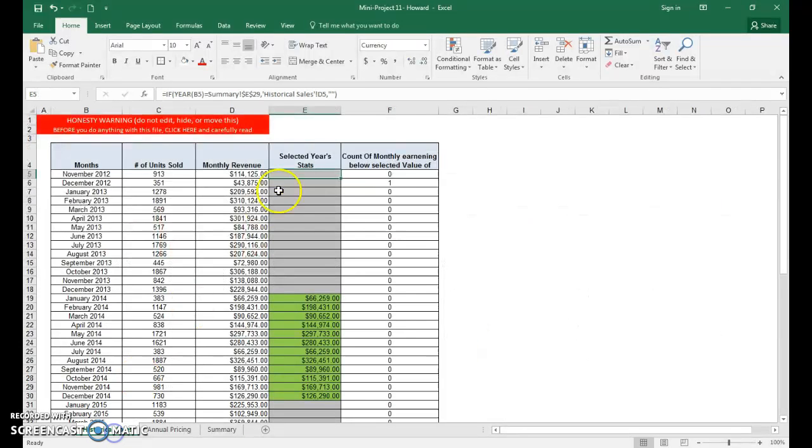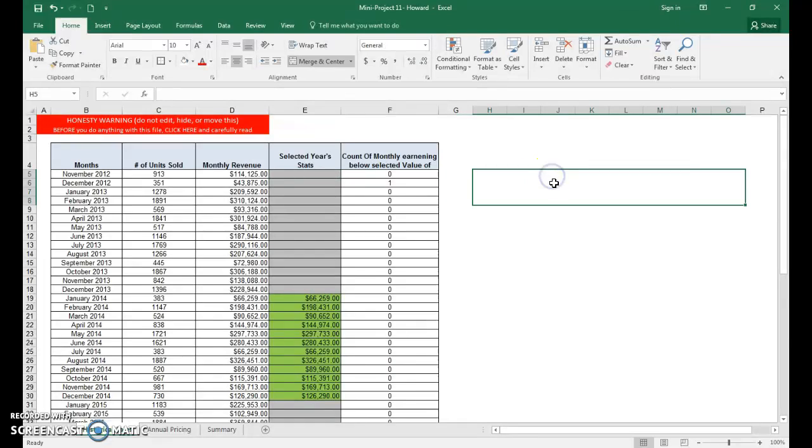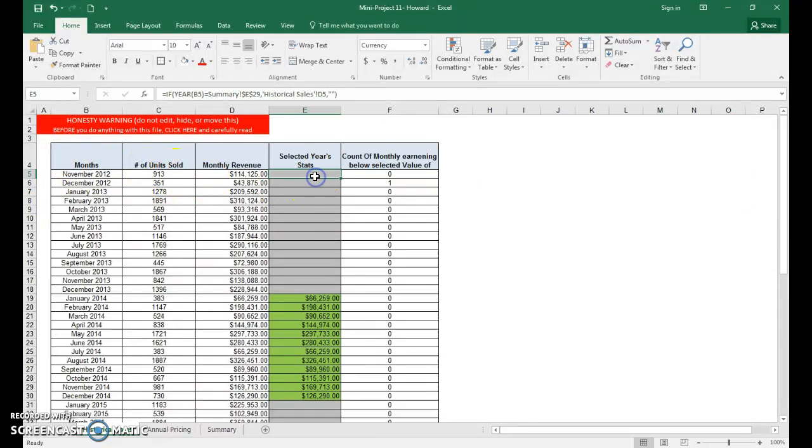So the way we do this is kind of the same thing as before. Once again, I'll type it here so it's big. I said equals IF the year of this cell, wait, sorry, not the year, that's wrong. What did I do here? Oh, this is for the selected year stats. Sorry, we'll skip over to this column. This one's a lot simpler.